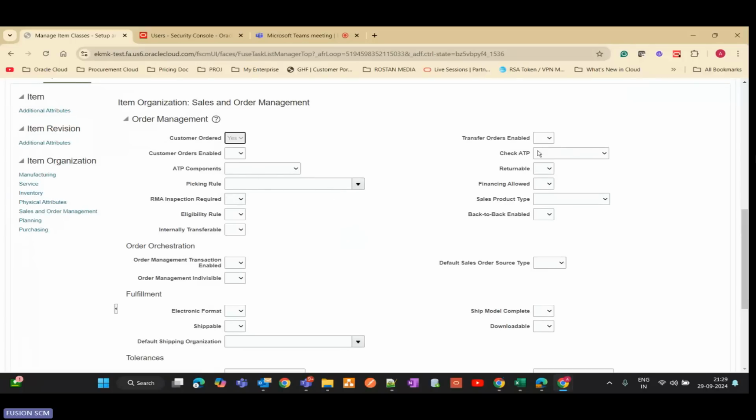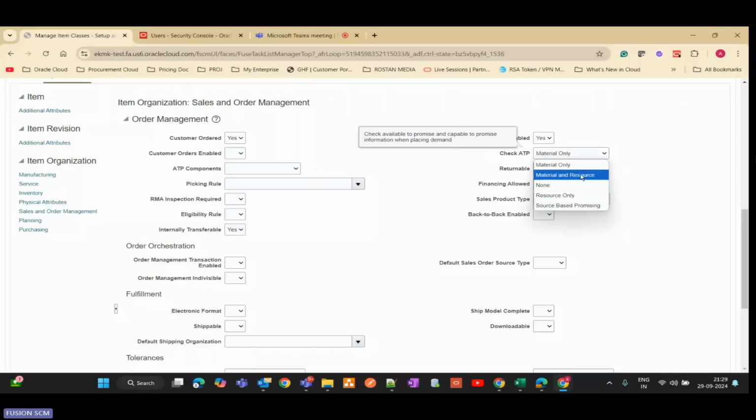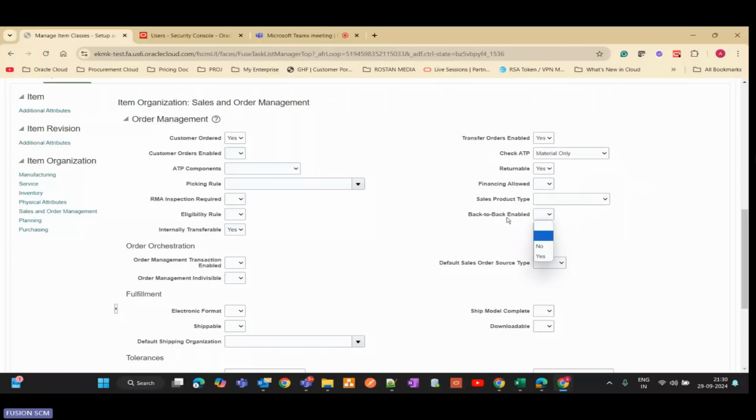Customer order, transferable: if you say internally transferable, then you have to enable transfer order enabled. Then check ATP, material only or material and resource. You can decide the ATP based on your business requirement. Returnable: if you say yes, then only RMA can be done. Back to back, yes or no. So this attribute will be controlling.